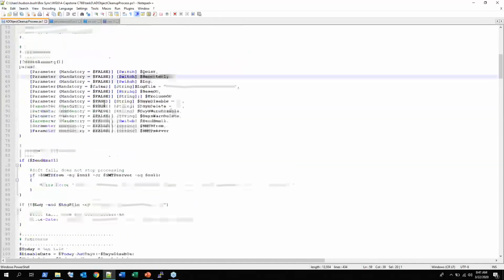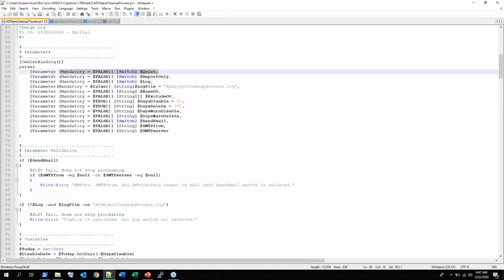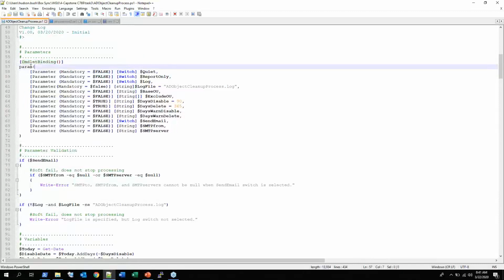So you see all these parameters up here. And I didn't cover it at the beginning, but one of the things I love about PowerShell and why it's my language of choice is that this is plain language. There's no obfuscation here. Commandlet binding. You're doing binding for your commandlet. Param, I assume that's parameter. Parameter mandatory is false. This is a switch. It's quiet. There's no abbreviations. There's no anything. This is clear language.